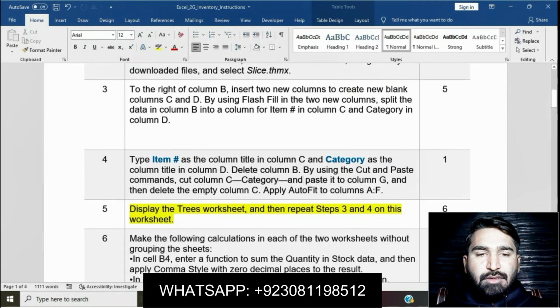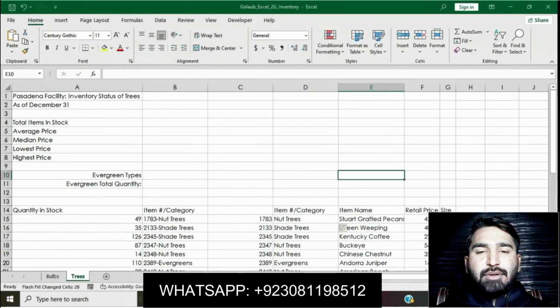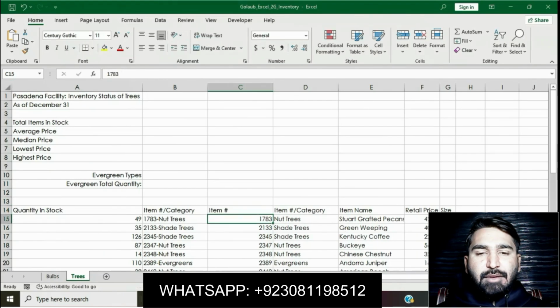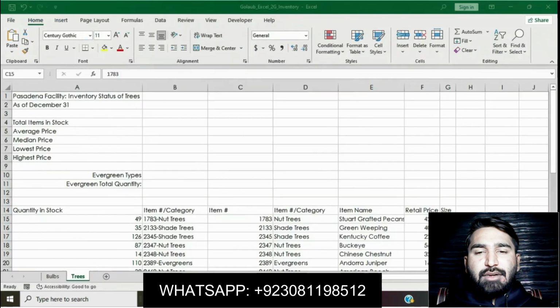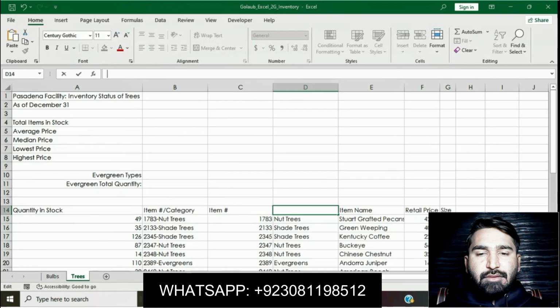Step 4: enter Atom Hash as the column title in column C and Categories as the column title in column D. Okay, column C is Atom Hash and column D is the Categories title. You can copy this Categories title for column D. Okay, you can paste here Categories.